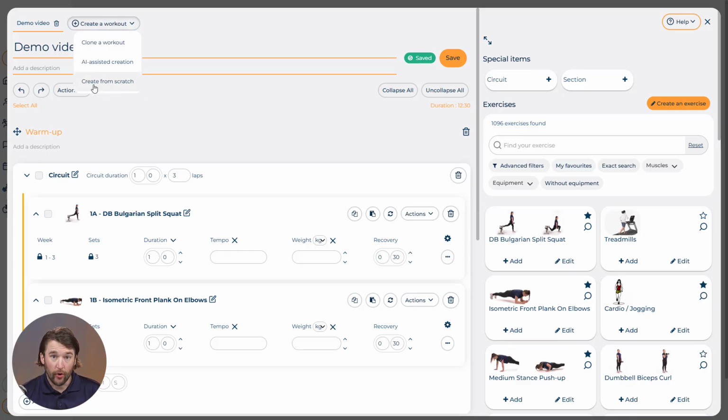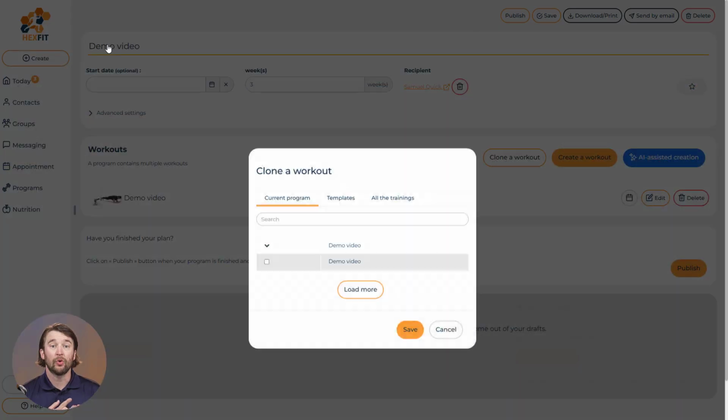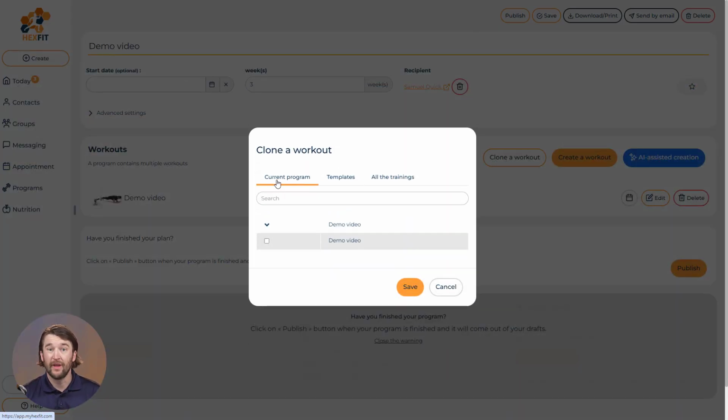When you create a new workout in a program, you can do it multiple ways. You can start from scratch, obviously, which is really pretty simple. You can also clone a workout that you've done in the past.